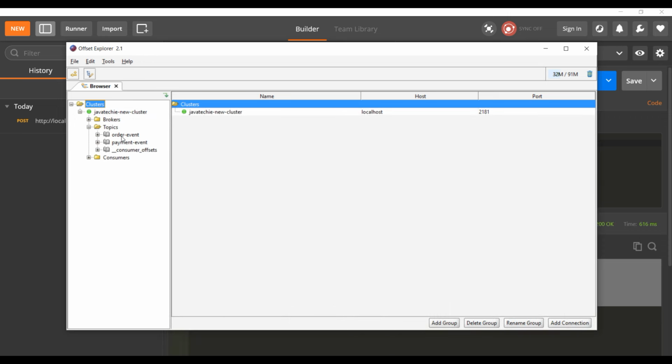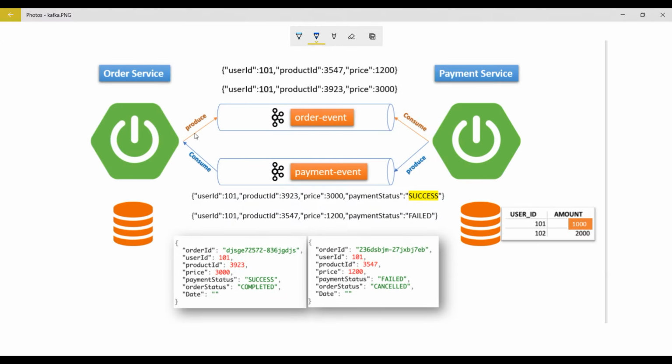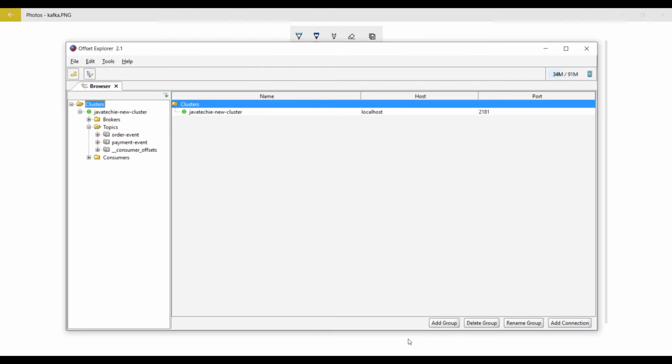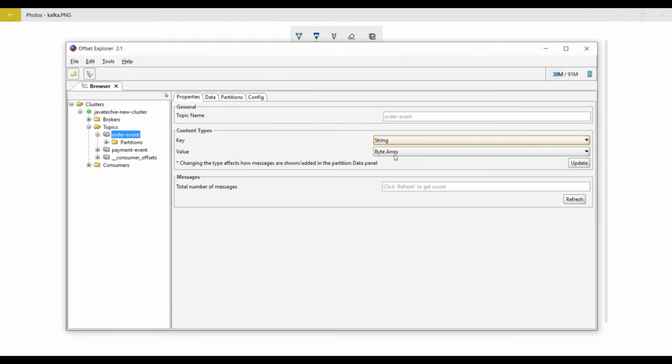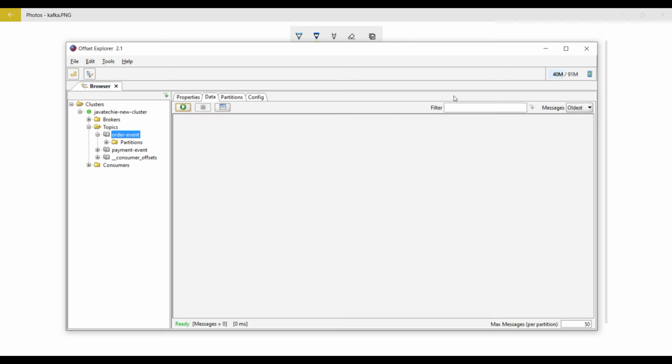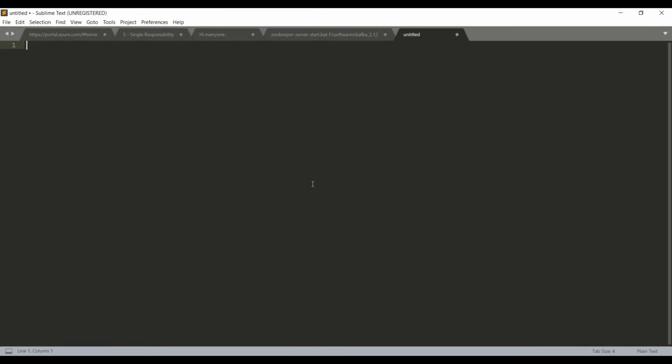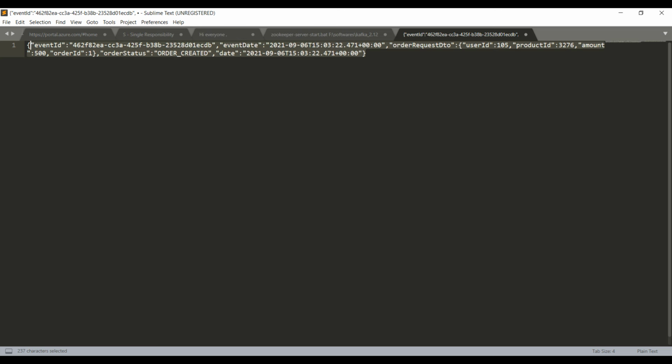Now if you go inside this order event, if you go to the diagram once again, just now we created some order. Immediately that event will be published to this order event topic. Now the same you can verify here. If you go to the order event, just change it to string so that you can visualize the entire payload. Just update it, go to the data, make it newest, just hit this. You can see this is the request. So let me copy this. I will paste it in Sublime. You can see this is the request we just fired with the order status created.